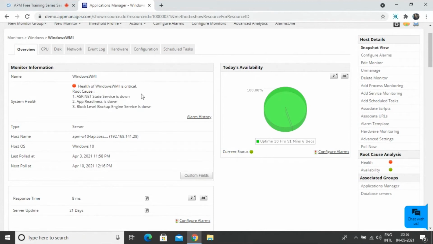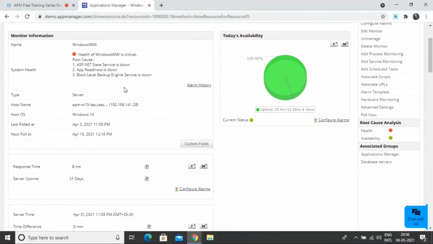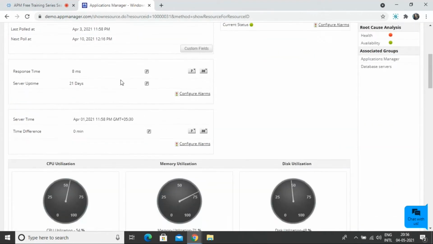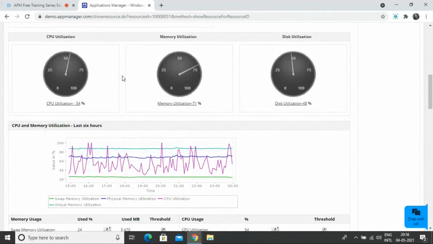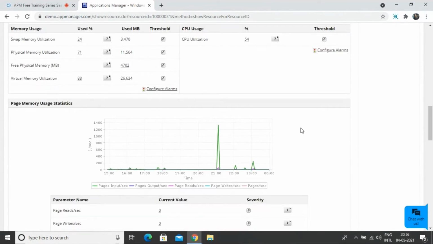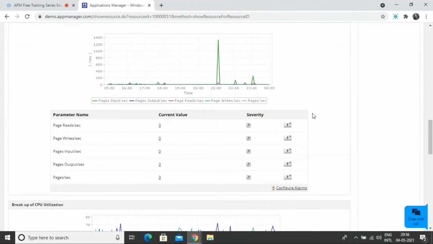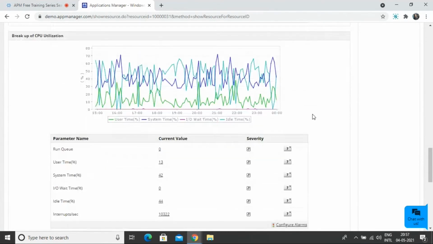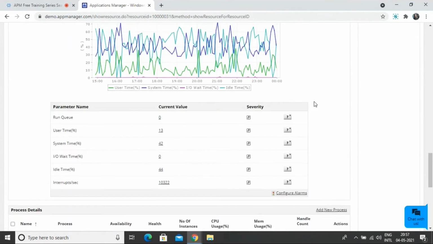So basically, I know now that this Windows server is available, but it is not healthy, and the problem is right here. These are the problems. Let me ignore that and scroll below so I can show you the kind of parameters that we collect: the CPU, memory, and disk. More details, in fact, about the page reads and writes per second, the breakup of CPU utilization. And if you notice, there are icons like this, and I'll explain that in the next item on our agenda. Basically, this leads us to fault management.